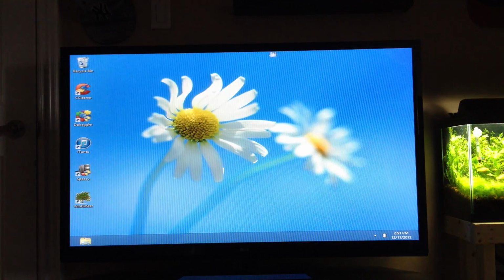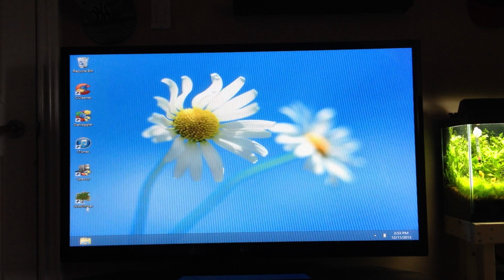Again, this is just a desktop. Same thing as Windows 7, essentially. I'll open iTunes. This is the new one that was just released.